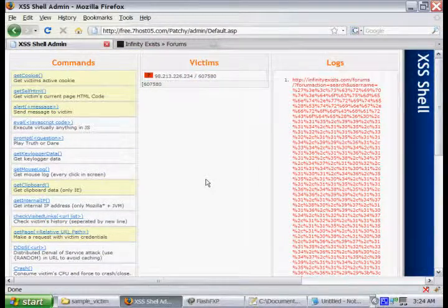And that's pretty much it for the admin console. Next we're going to show you the cross-site scripting tunnel, which is much more useful. Now that we have the cross-site scripting shell set up and we have a victim who has fallen for the attack, we can take advantage of the other tool that came with the download. It's the cross-site scripting tunnel.